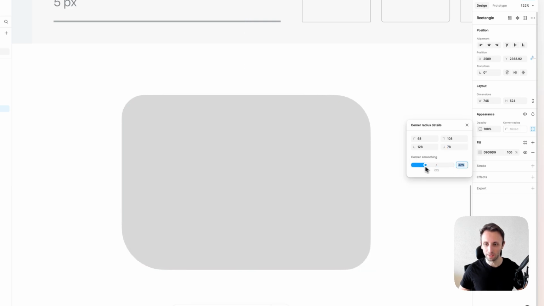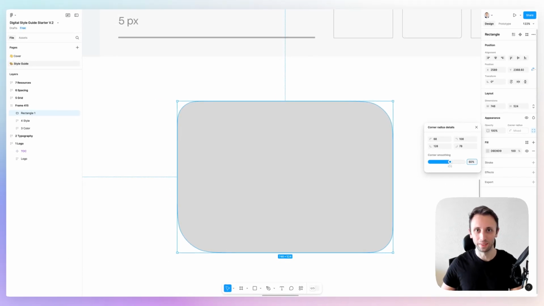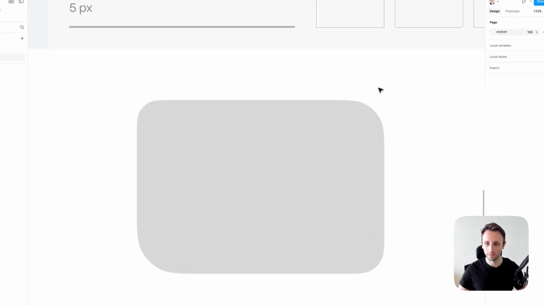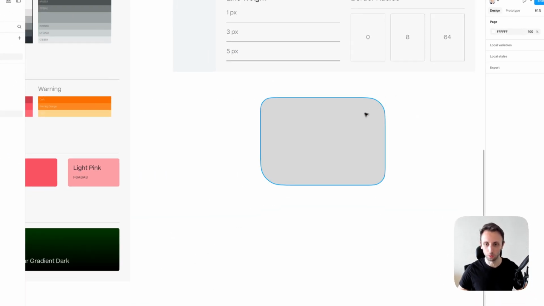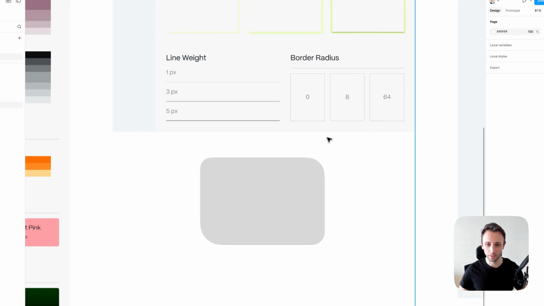You can also adjust the corner smoothing. So this is going to be actually the iOS version. So they already nailed down the guideline for you. So quite useful, for example, if you're creating any iOS assets that need to follow those specific radius.